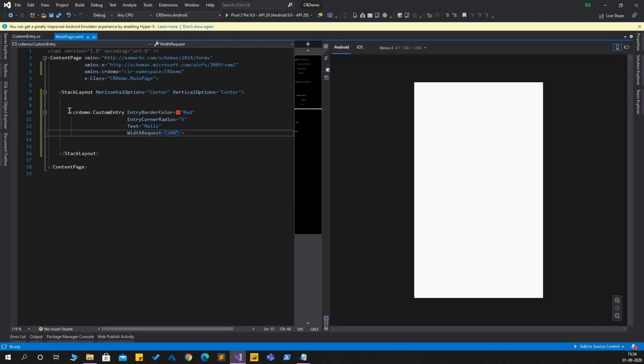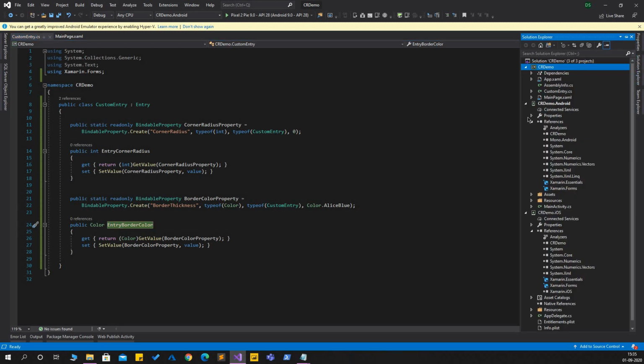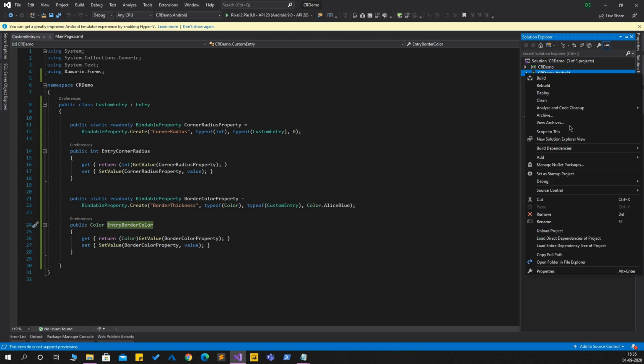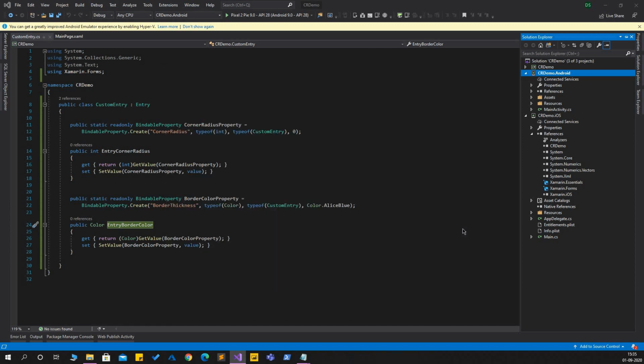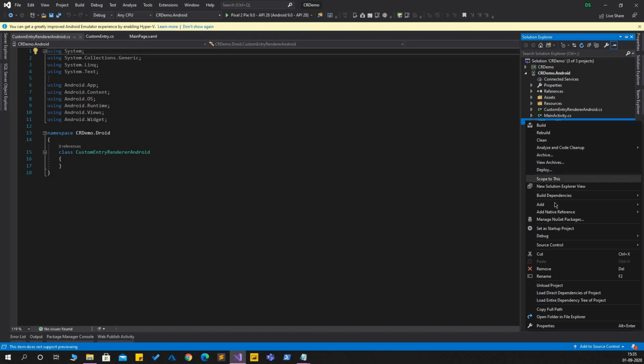Our main page is using this custom entry, and now we need to make custom renderers for an Android device and for an iOS device. So I'll go to the Android project, and here I will make a new class. I'll name it custom entry renderer Android, and I'll make one for iOS as well.